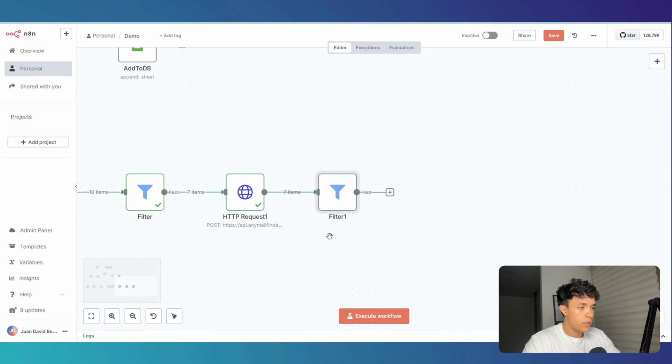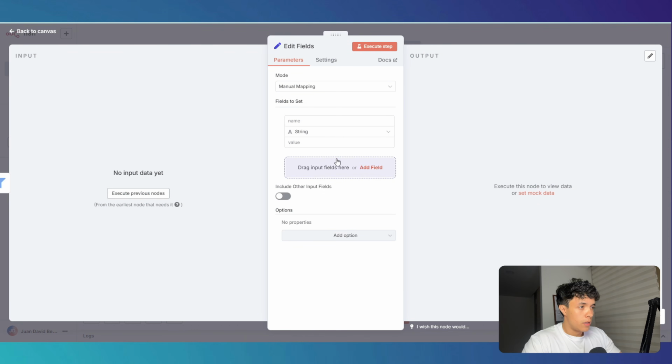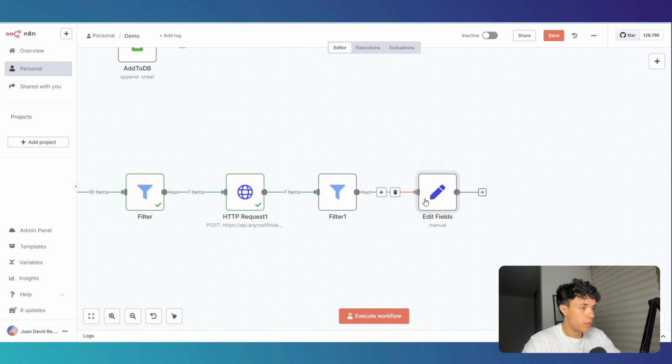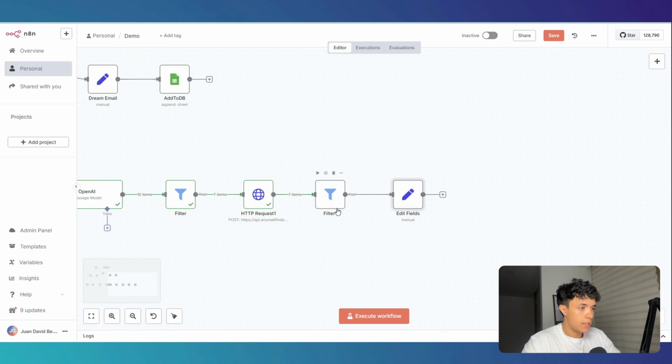Now what we're gonna do is add a node in which we're gonna add the email that we want to send to these people. So let's craft this. This is going to be email and this string, or the email is going to be the following. So here, well, I have to execute this again.